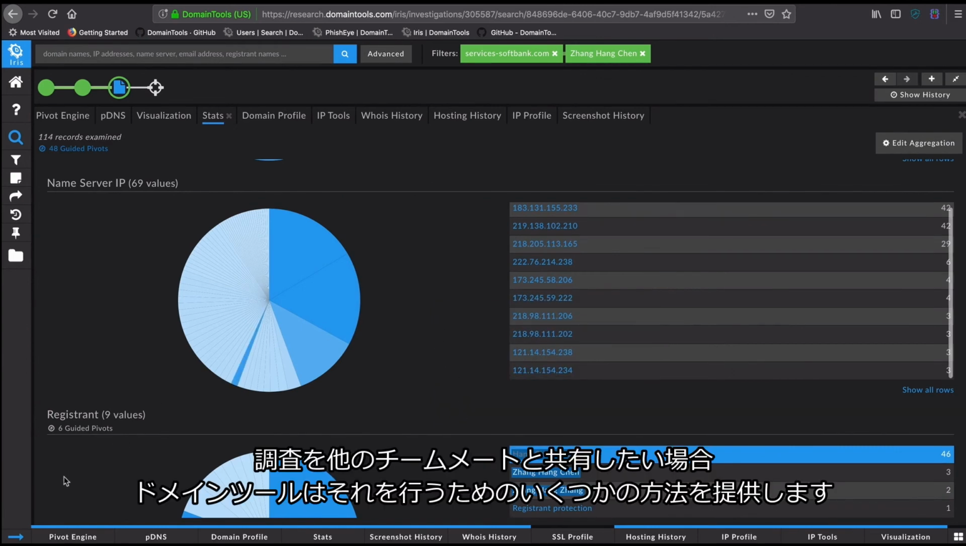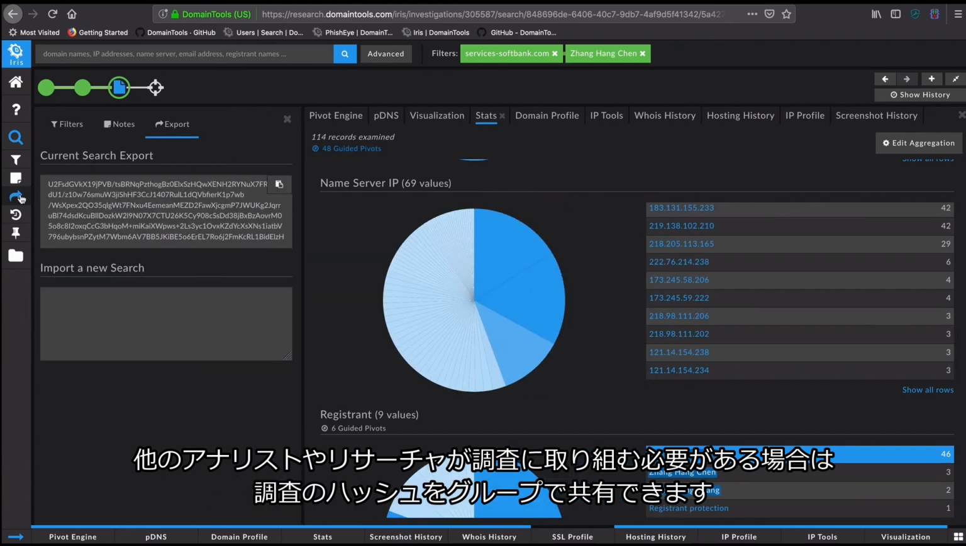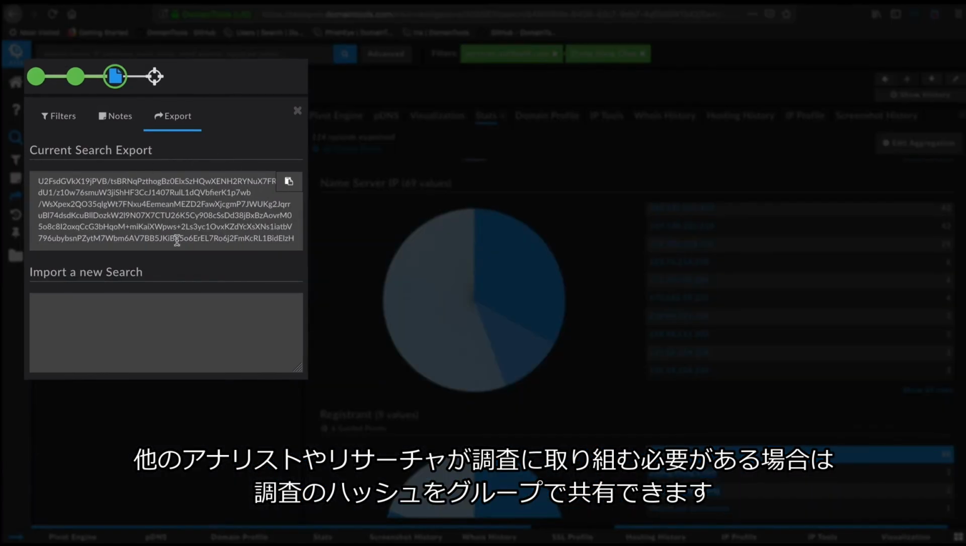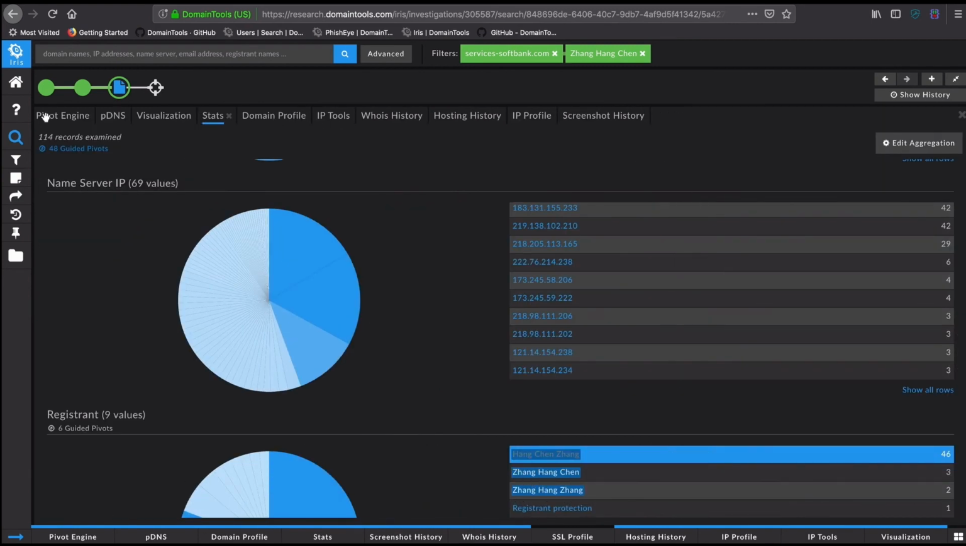If you want to share your investigation with other teammates, DomainTools offers a couple of ways to do that. If the investigation needs to be worked on by other analysts or investigators, the hash of the investigation can be shared in a group. As an aside, I have also been known to take the hash of an Iris investigation and drop it into Maltego.